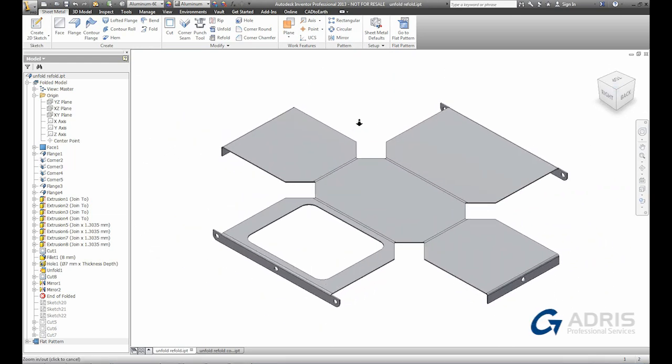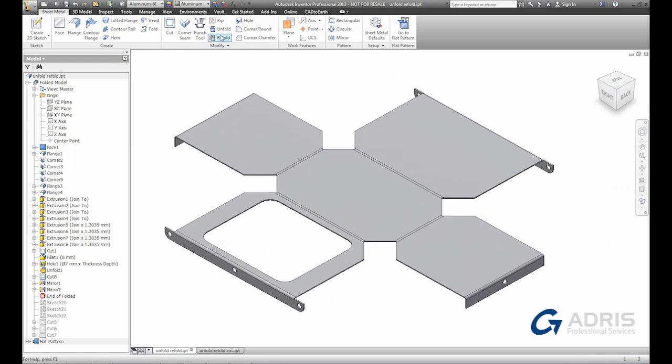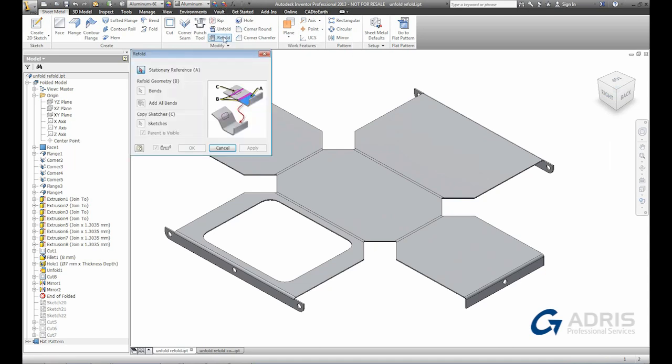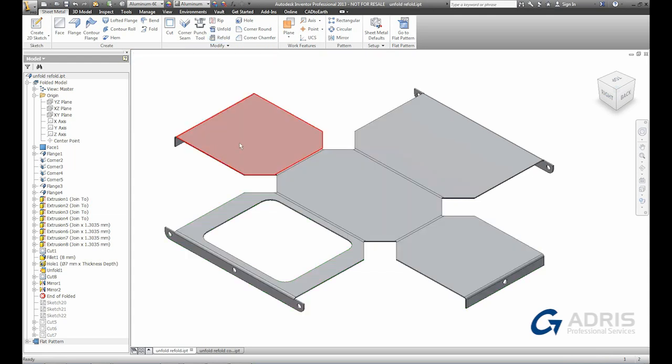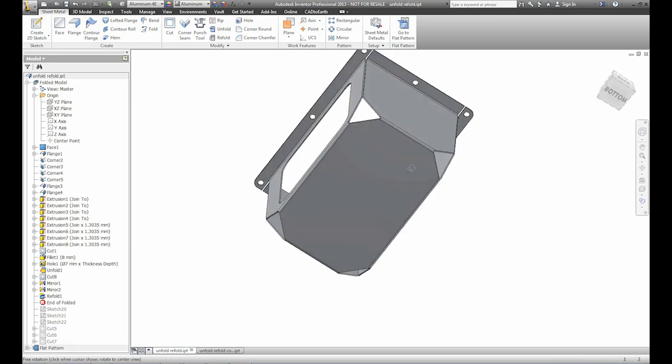So at this point, all you would do is use the refold feature, so you can see it there. Again, we select a stationary point and then the bends we wish to refold. An even quicker way is to go to the browser, right click on the unfold feature and refold. And there we have it, unfold refold.